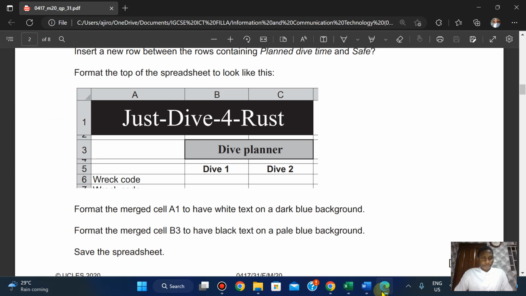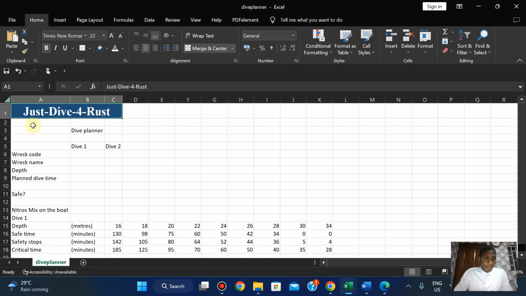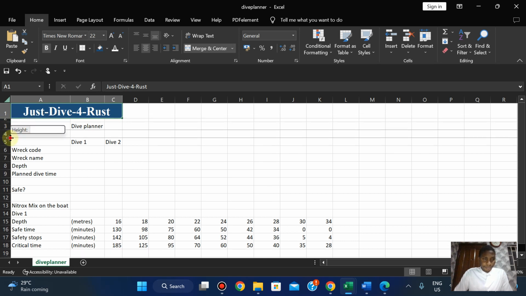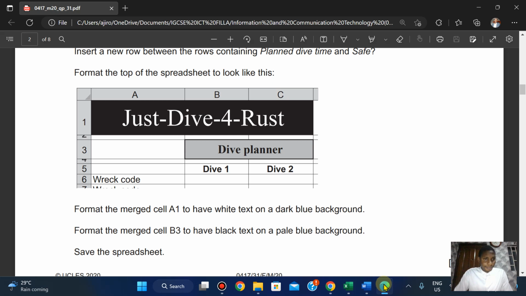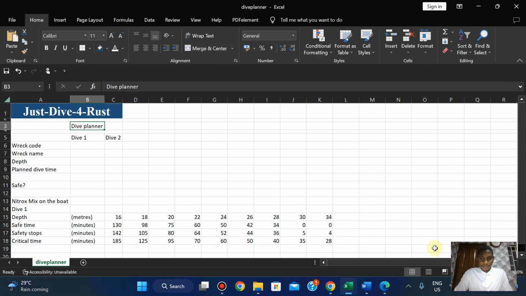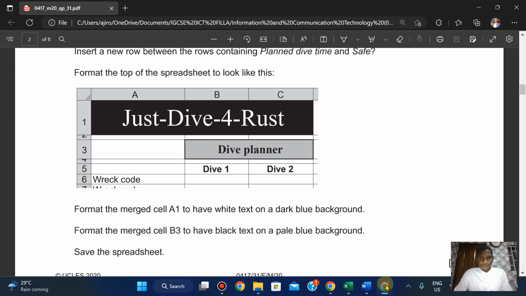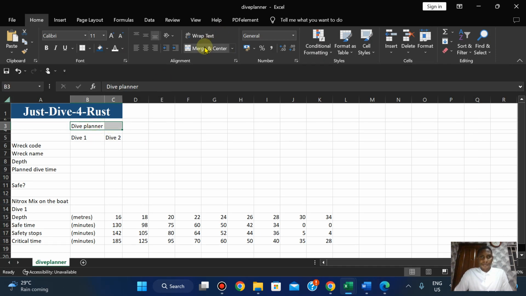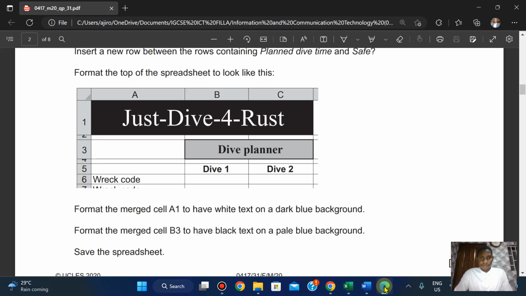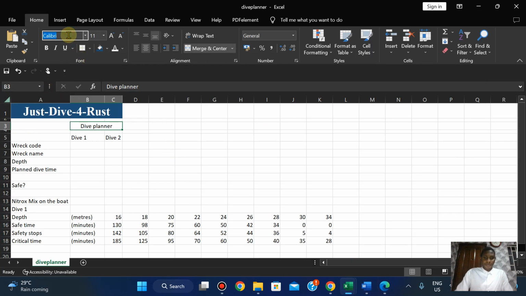Okay. 2 and 4. So let's be careful, guys. You have to see this 2 and 4. 2 is here. So you say I'm going to make it 13. The dive planner is going to be merged from B to C. Times New Roman as well.